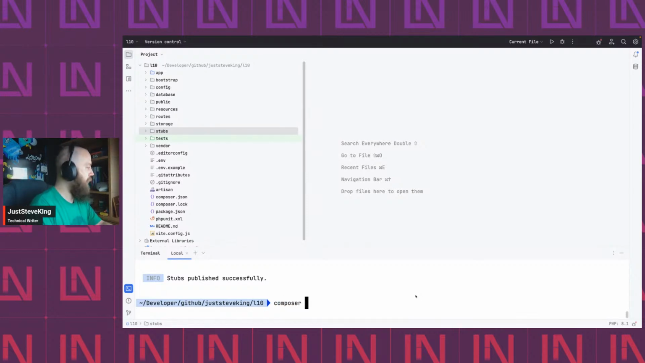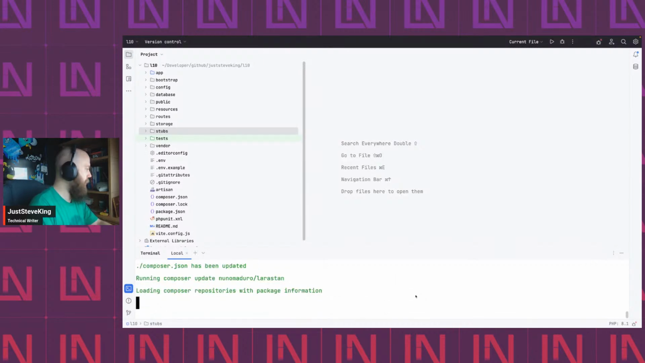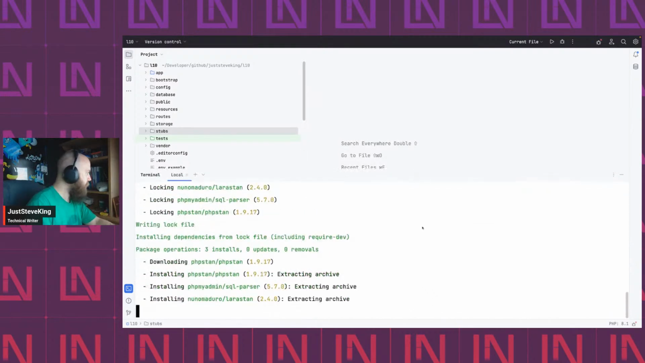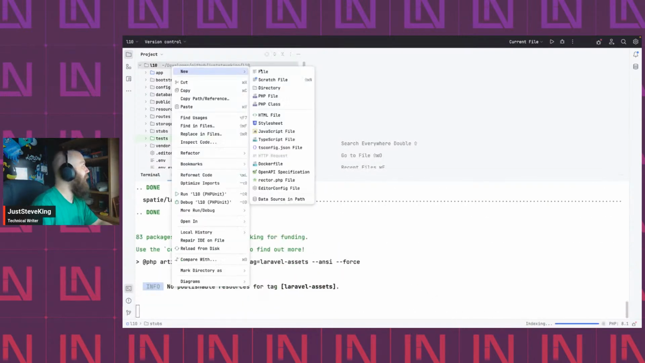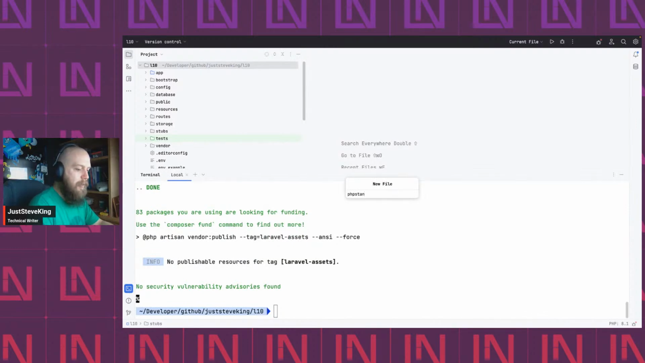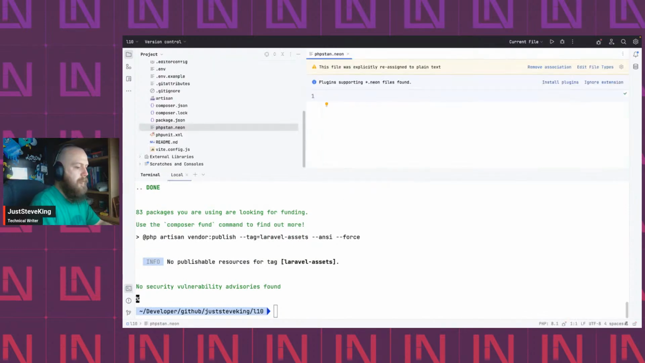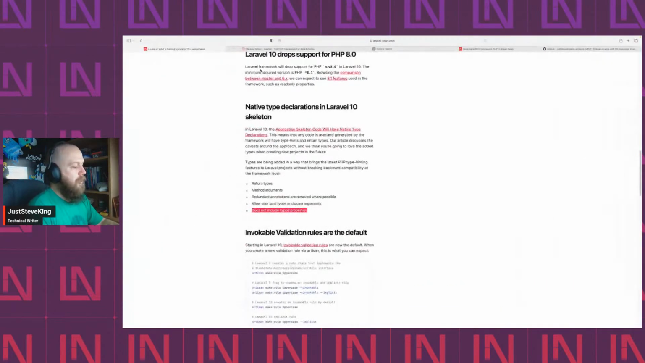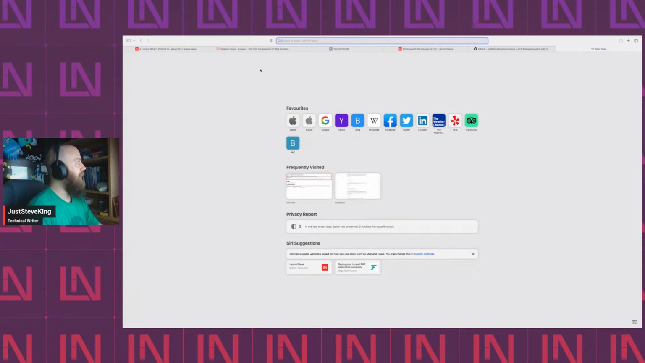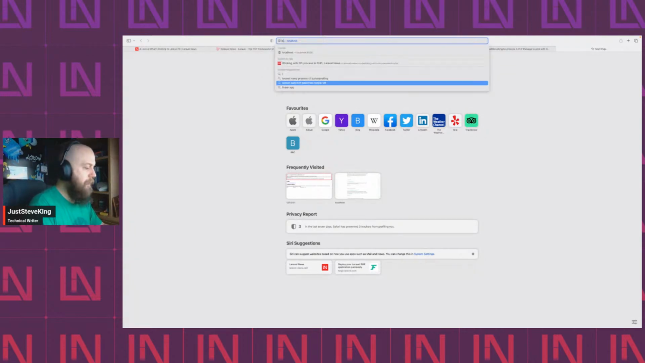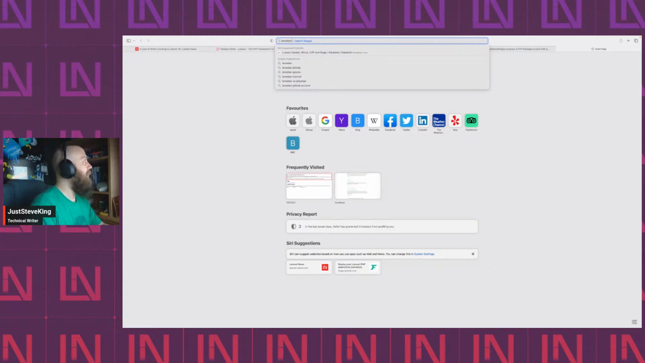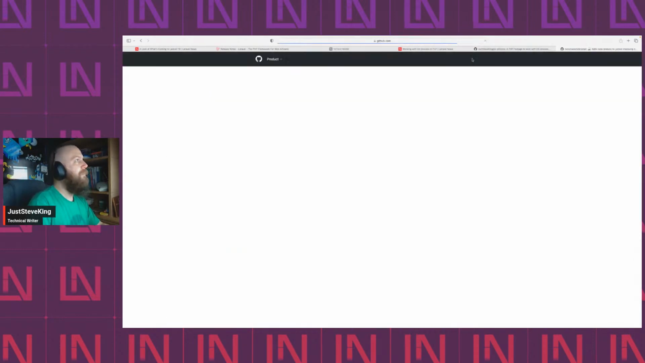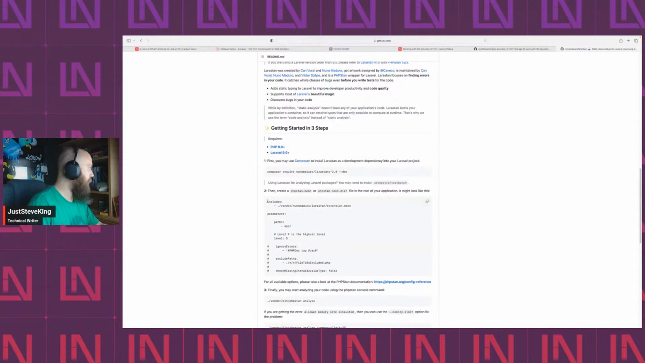Let's check. Composer require dev, Larastan. Is it going to work? What we're going to need here is a phpstan.neon. I've always got to check the docs for this. I kind of wish that Larastan would publish this by default if it doesn't already exist. Larastan, GitHub, Nuno. Here we go. Let's go grab what we need.